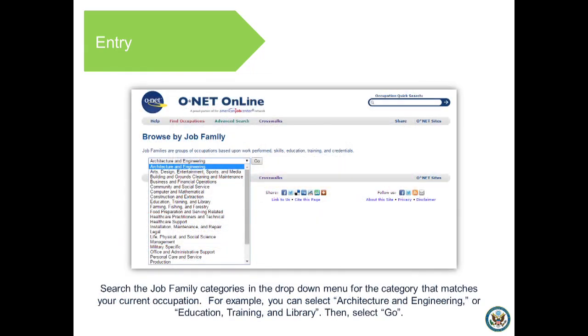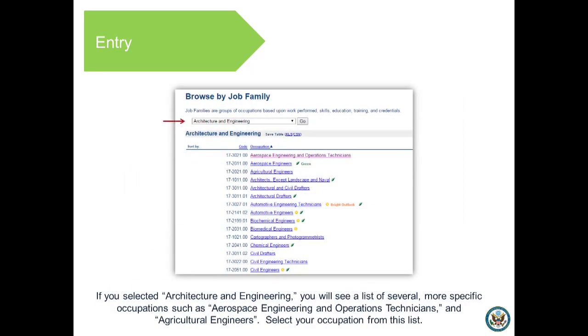Search the job family categories in the drop-down menu for the category that matches your current occupation. For example, you can select Architecture and Engineering or Education, Training, and Library, then select Go. If you selected Architecture and Engineering, you will see a list of several more specific occupations such as Aerospace Engineering and Operations Technicians and Agricultural Engineers. Select your occupation from this list.